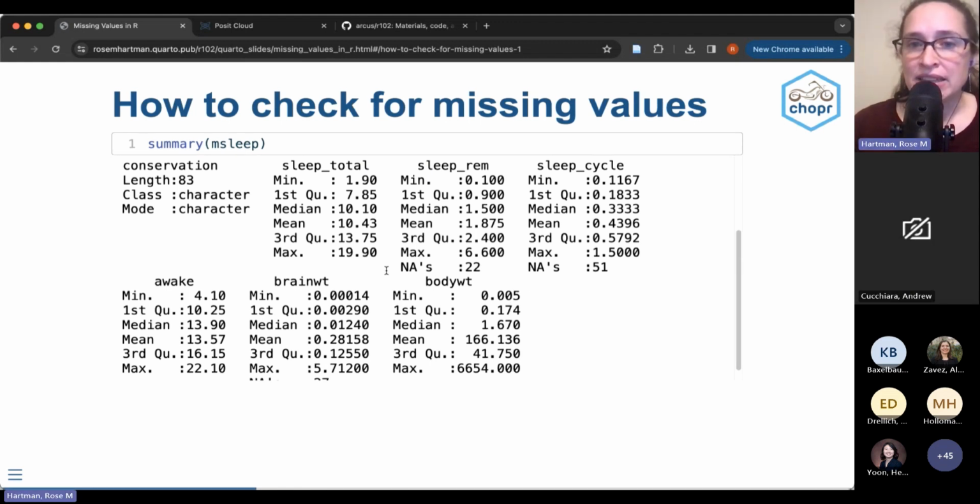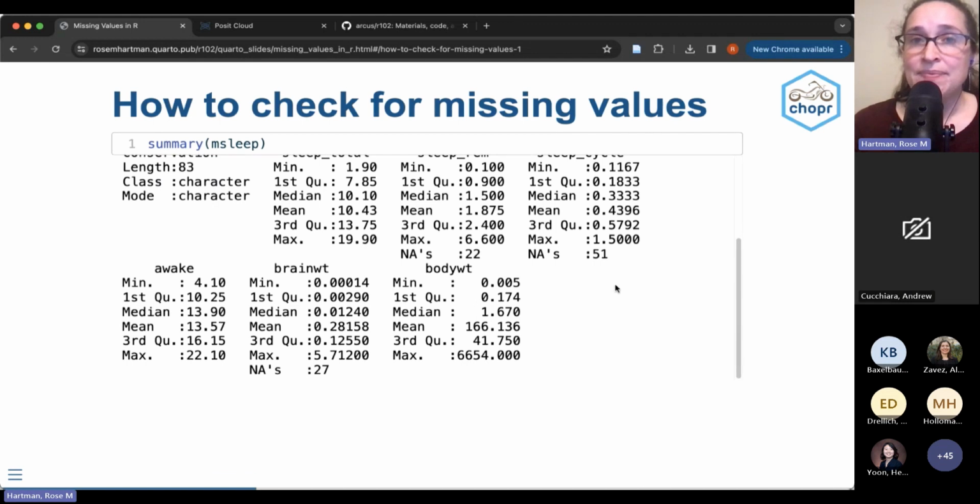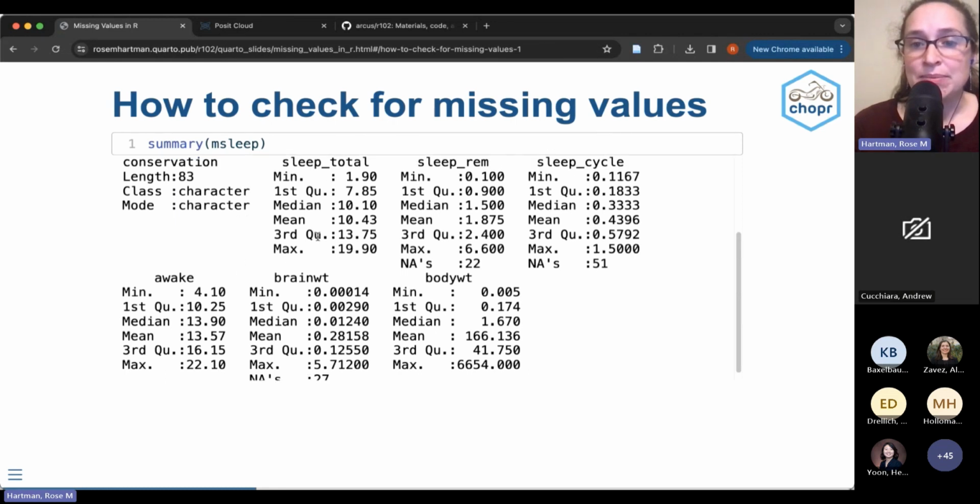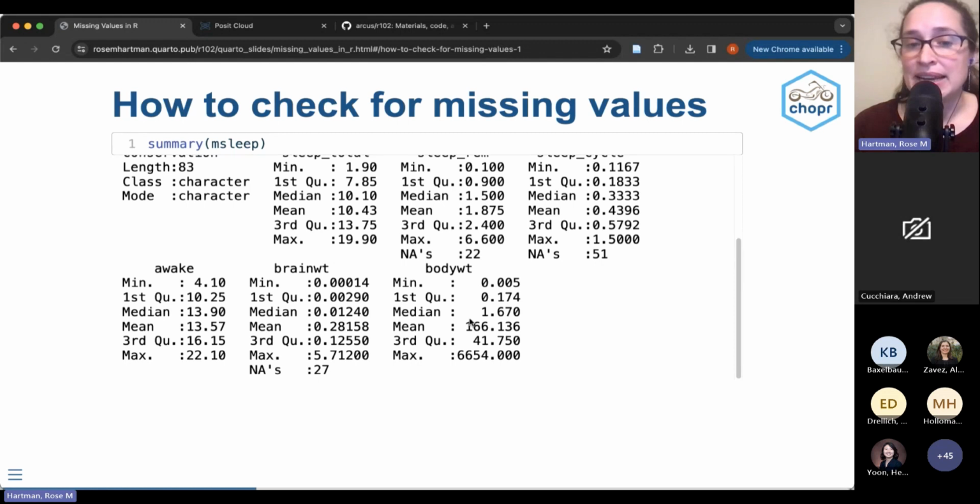And I want you to particularly look at the bottom row of the summary statistics for sleep REM, sleep cycle, and brain weight. You're seeing the count of NA values for each variable. The other numeric variables, sleep total, sleep awake, and body weight, don't show anything for the NA count, which means they have no missing values.